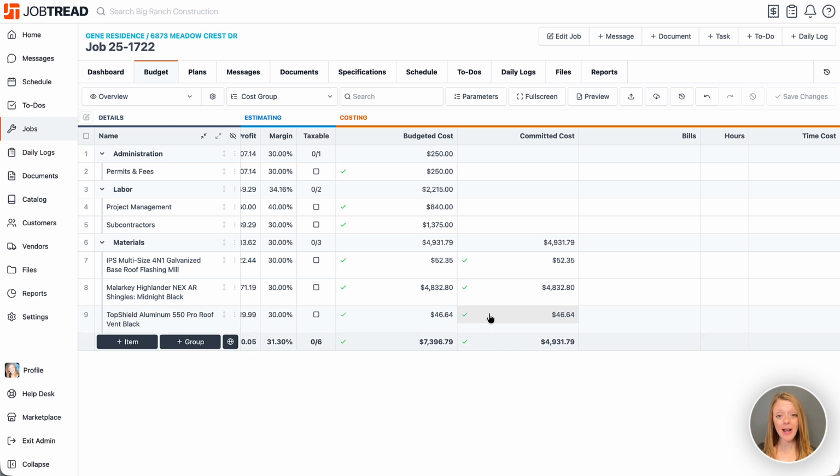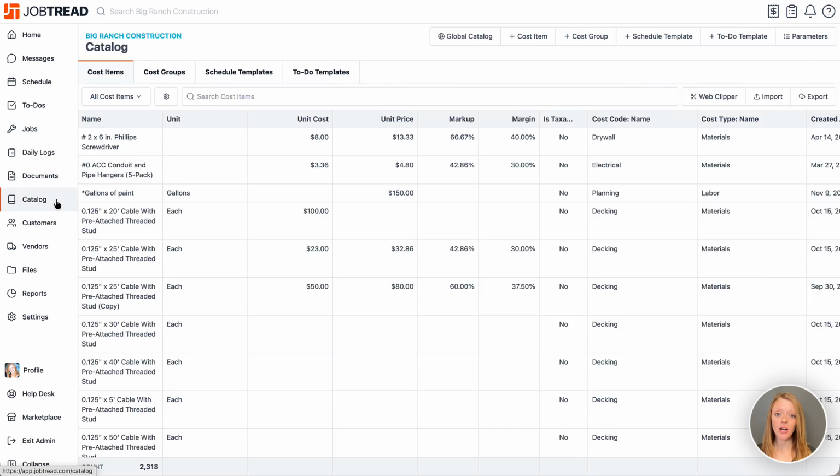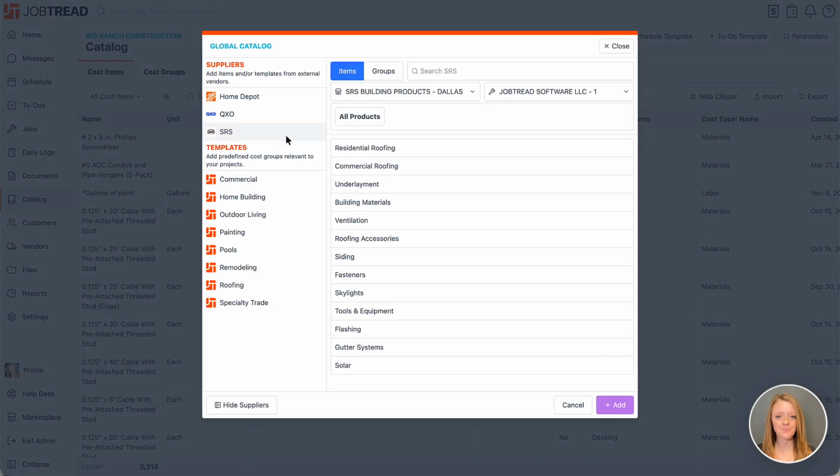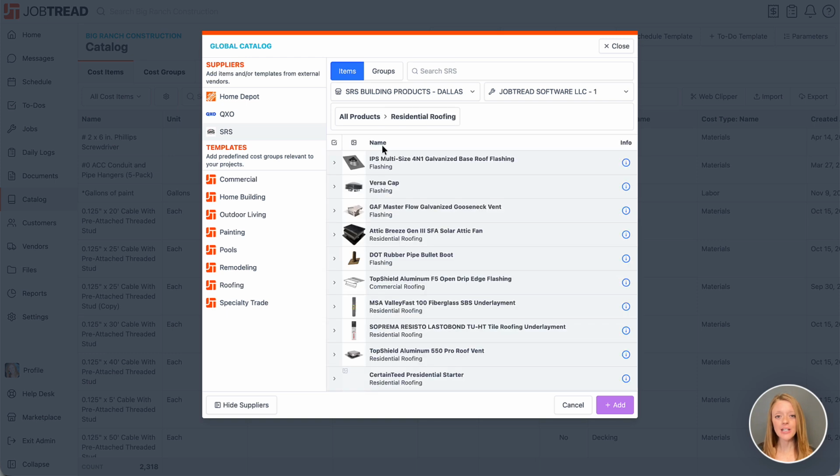Remember, you can also add items from the SRS Global Catalog to your JobTread catalog if you'd like to include them in your budget templates. Simply navigate to your catalog from the main navigation. Then click Global Catalog on the top right. Now don't forget to use mass actions to update the costs from the global catalog once you add these to a job budget. This ensures accurate and updated pricing.